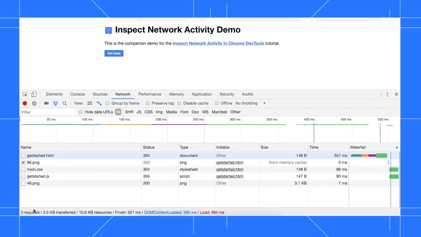Down at the bottom, you can see the total number of requests and the total amount of data transferred. This chart up here gives an overview of network activity, but we're not going to use it in this tutorial, so let's hide it by clicking Hide Overview.